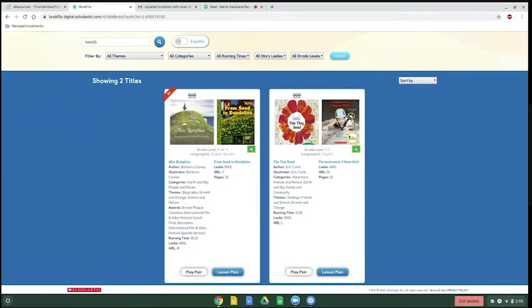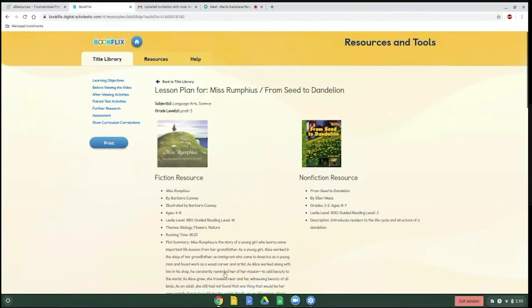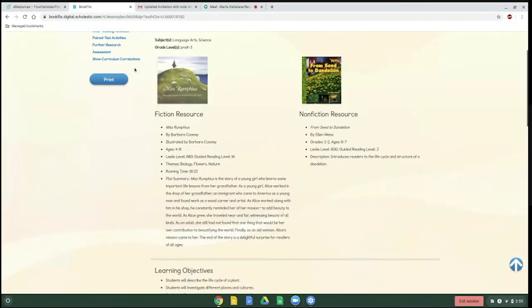And then if you click on Lesson Plan, this is more for the parent or for a teacher. If you're a teacher, this would be a useful tool for you too. You can see the nonfiction book, what age groups it's good for, what the Lexile level is, what theme it covers, how long the video is, and a summary of the book. And the same thing for the nonfiction: what grades it's good for, Lexile level, and a little bit of description.